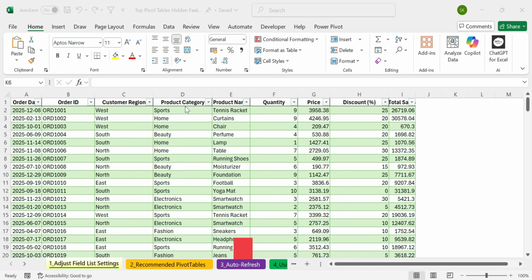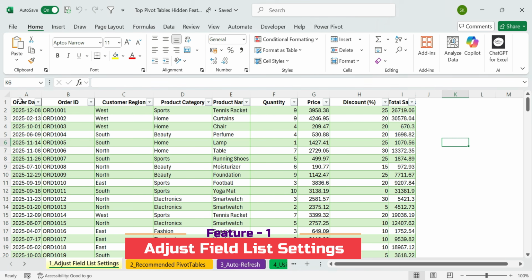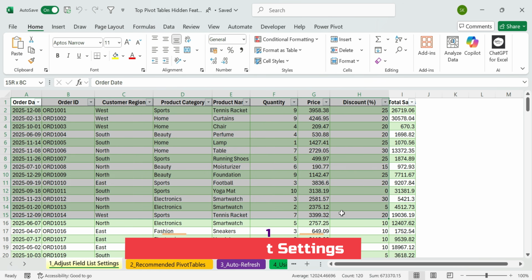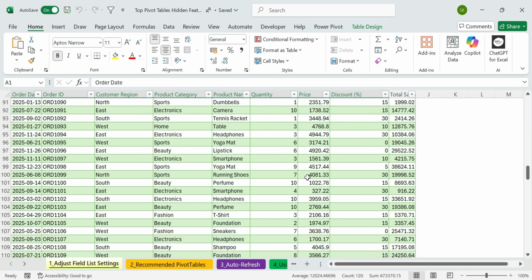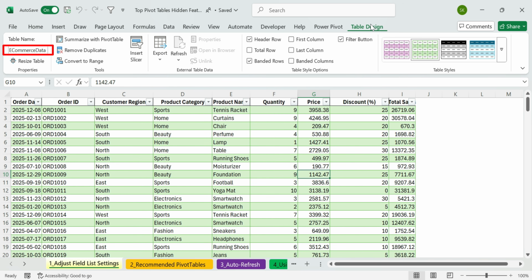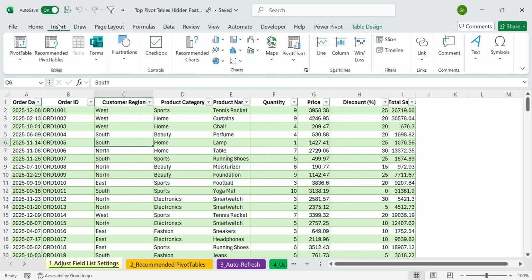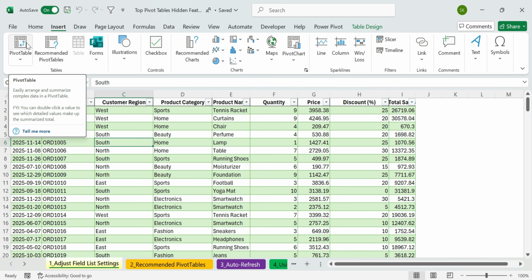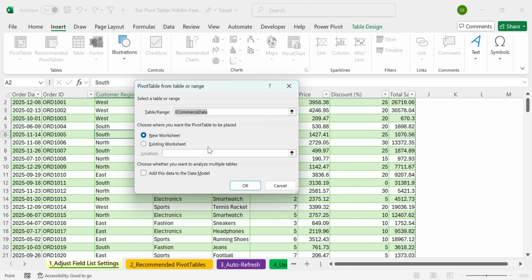Feature 1. Create a pivot table and adjust field list settings. Let's start fresh with some e-commerce orders data. Since my data is already formatted as an Excel table called e-commerce data, we'll go to Insert, Tables, Pivot Table, choose New Worksheet, and hit OK.